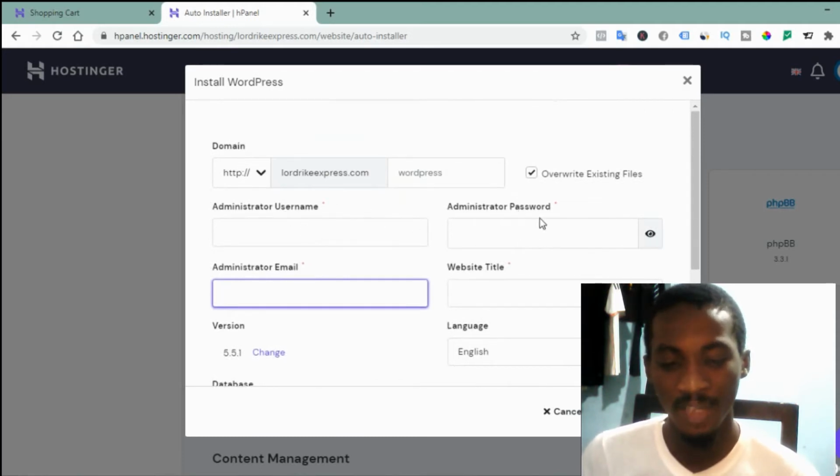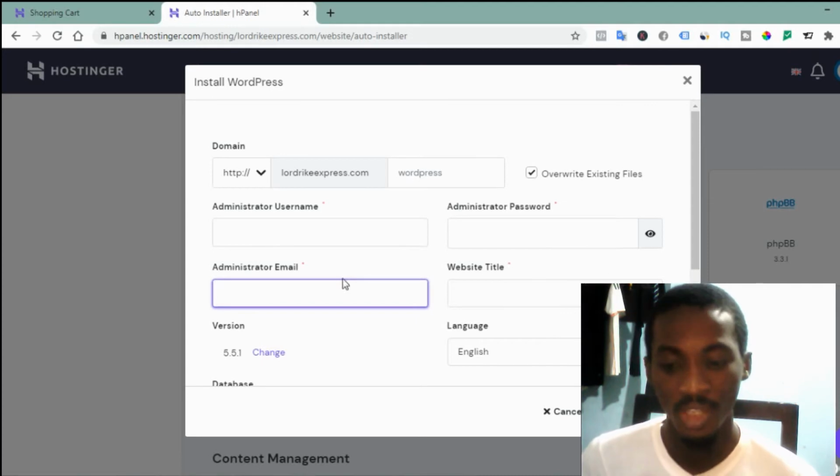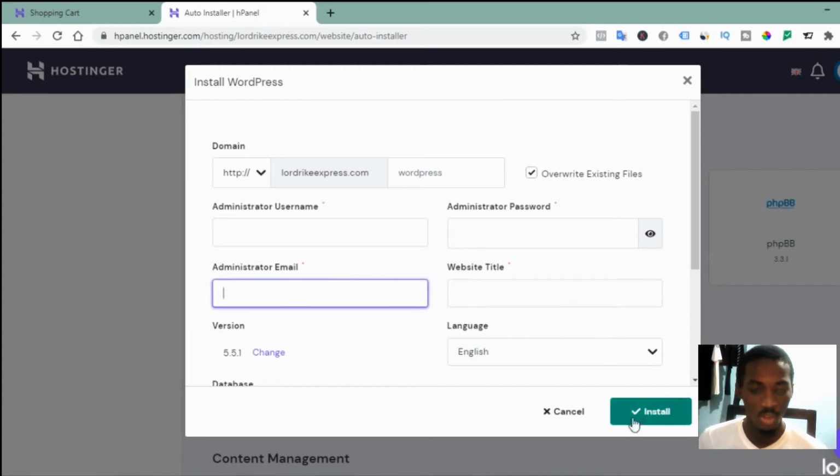The username and the password you put is what you are going to use to log in to your WordPress website. Then you put in your email and also your website title. Once you fill all that, all you need to do is click on install. So I will do that now.